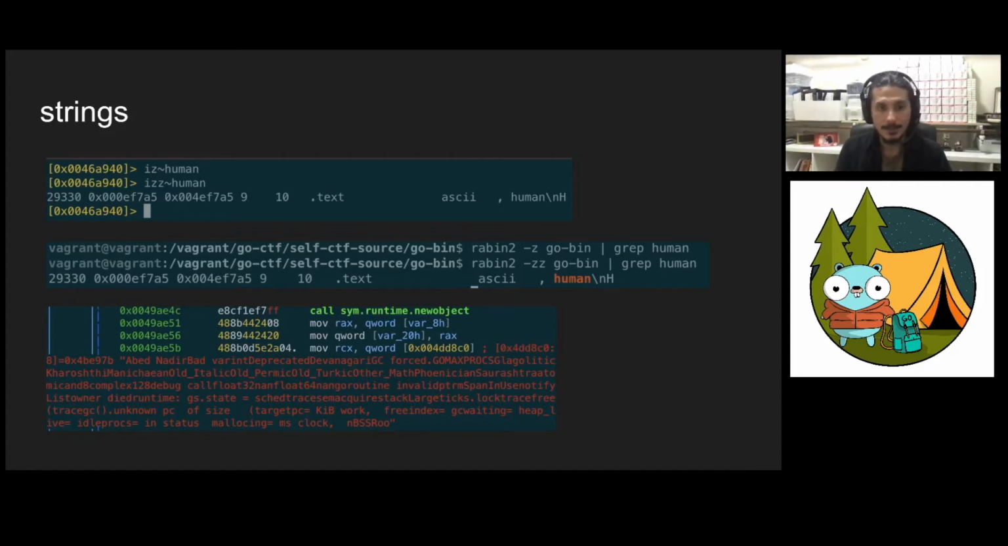Now, if we pass it the flag, we say, hey, look in the entire binary, and this is what IZZ means, and look in the entire binary for the string human, then we get some output. This is different than if you're working with a C or C++ binary, where typically you're going to get the output in the text section. In the case of Go binaries, you want to look for strings in the entire binary. So whatever tool you're using, make sure that you're just looking for strings in the entire binary.